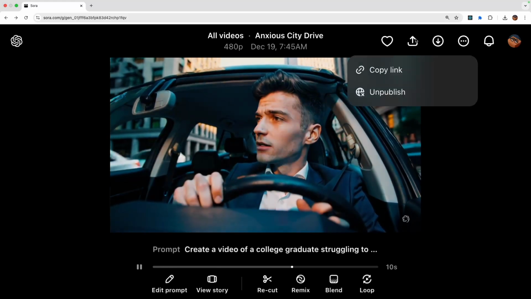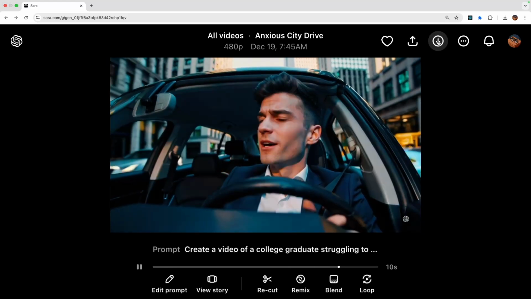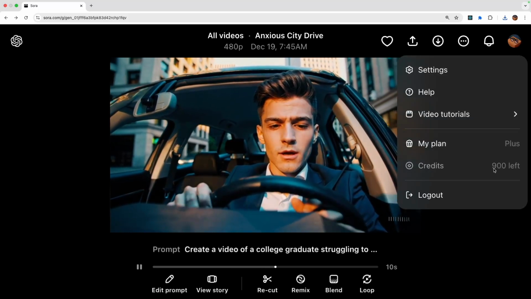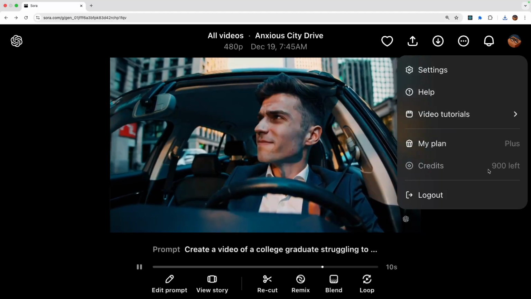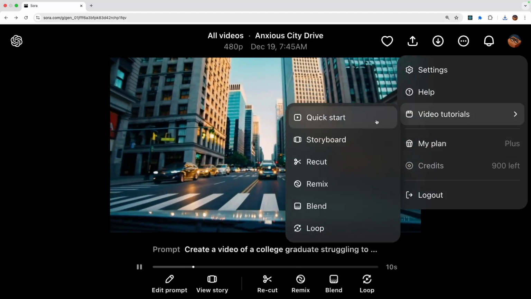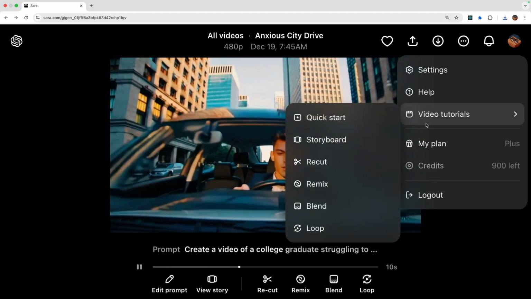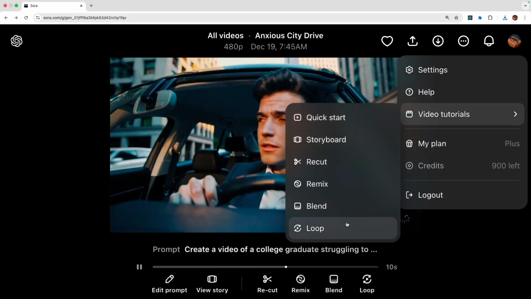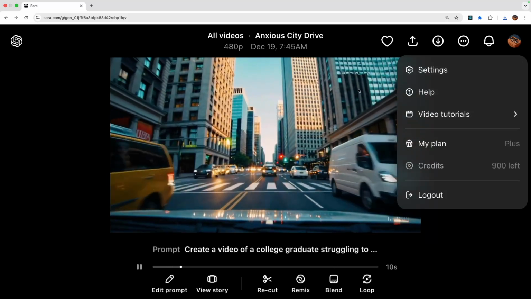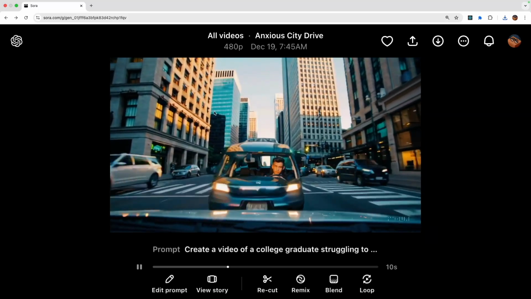So this one I do want to download because I like this one. So we can click the download button here. We'll download it. So now it tells me 900 credits left. So it also tells you how many credits you have left, what kind of plan you have, video tutorials, which is pretty cool. That one will explain a lot of the things that I've covered. We've got help, and then we have settings. So there's a few other options.